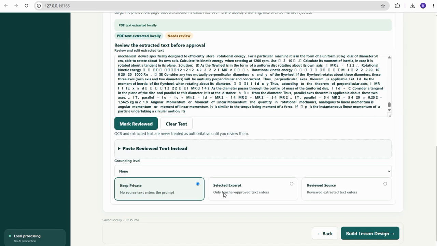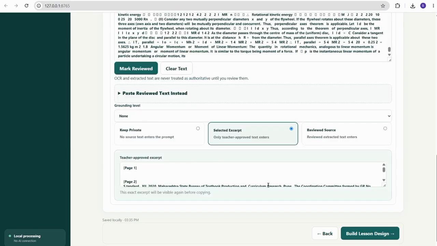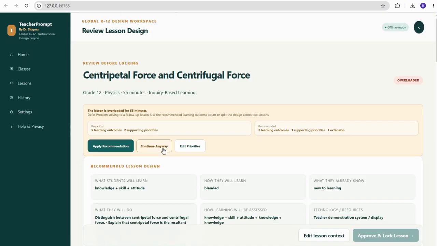This is especially useful for teachers who want AI output grounded in their actual curriculum material, but do not want to upload an entire textbook or document blindly into an AI platform. The principle is simple. The teacher decides what the system reads, what the teacher approves, and what is ultimately included in the prompt. Before creating resources, Teacherprompt gives me a review stage.